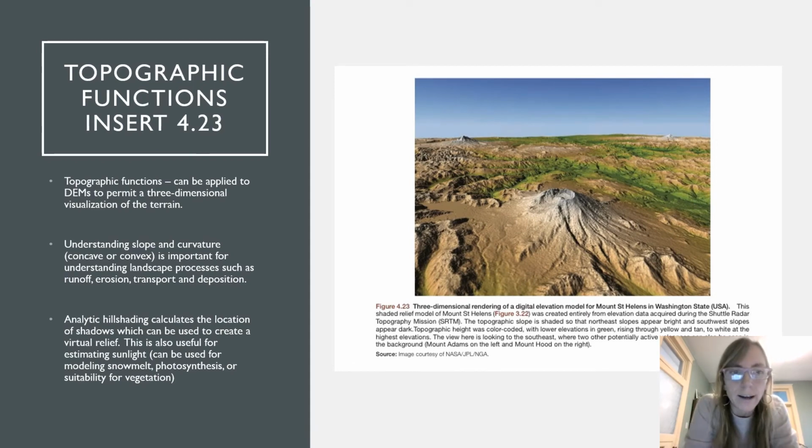Topographic functions can be applied to digital elevation models to allow us to view a more 3-dimensional visualization of the landscape. It can help us understand slope and curvature, concave or convex. It's important for understanding landscape processes such as runoff and erosion, transport and accretion or deposition of soils. So figure 23 gives us an example of what a three-dimensional rendering of a DEM might look like for Mount St. Helena.